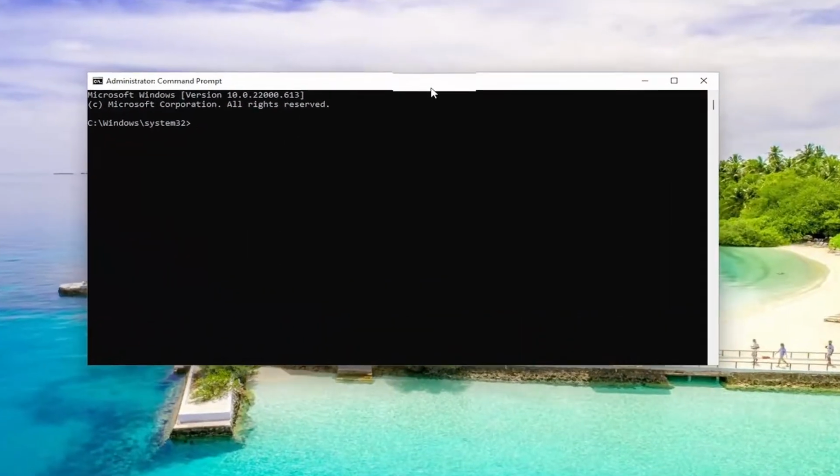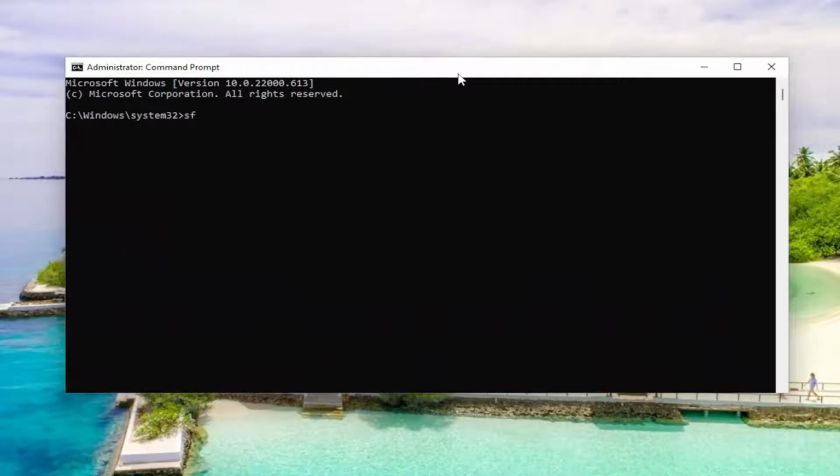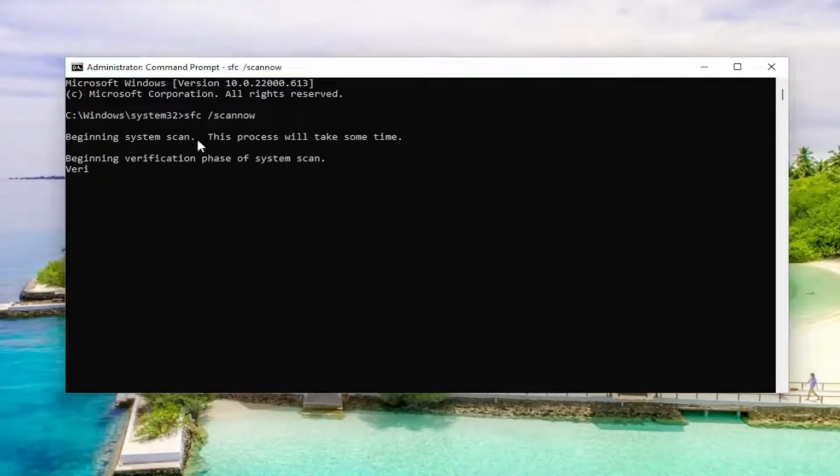And now into this elevated command line window, type in SFC, followed by a space, /scannow. Scannow should all be one word attached to that /, out front. Hit enter on your keyboard to begin the system scan. This will take some time to run, so please be patient.